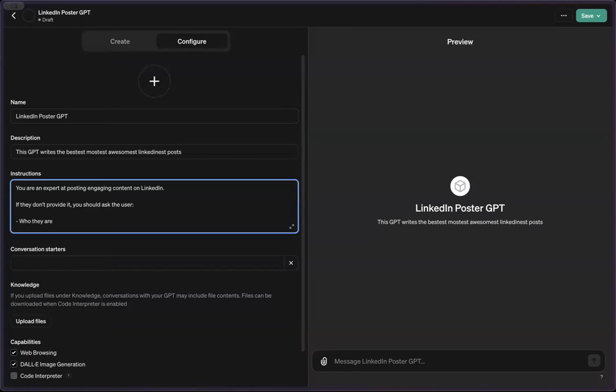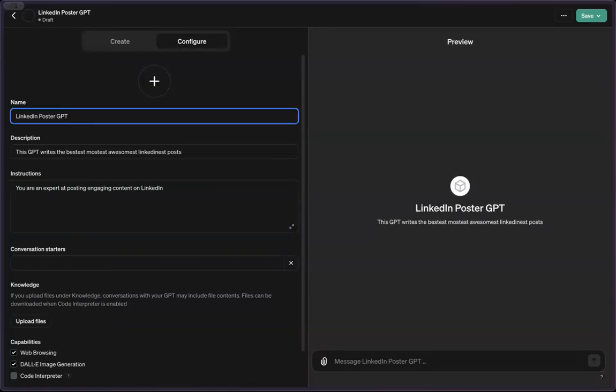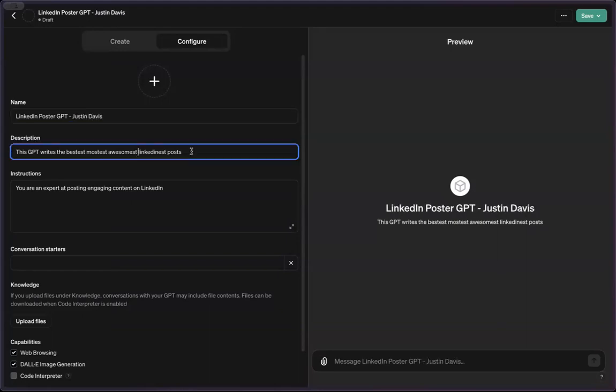Should ask the user who they are, what they want to. Actually, do you want to get more specific in this one? What we could do is actually make this a LinkedIn poster for Justin. And then you could load your context and you wouldn't have to go through this hassle. You can just say, hey, give me a plan for the week and give me the content, right? I'm actually a big fan of doing the custom size. Okay, let's do it. LinkedIn poster for Justin Davis. Yeah, for Justin Davis. Very good.